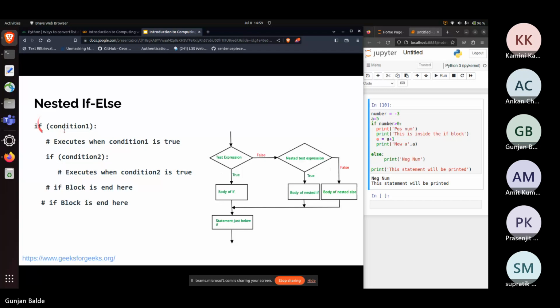So if the first condition is true, we go inside that block, and there is another if condition inside. When condition 1 is true, it will execute the block between these two things, and if condition 2 is true, then it will do whatever is present inside the condition 2 block. The first if block ends here and the second if block ends here. And this is what the control flow would look like.